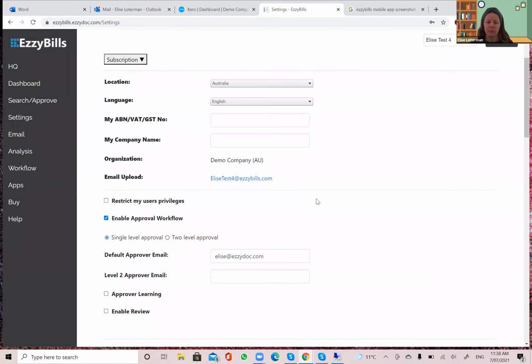And while I'm showing you that document extraction, I'm also going to show you the approval workflow. So one of the things that people really like about EzzyBills is that we do both document extraction and approval workflows. So a lot of the other players in the industry do one or the other, and we're able to integrate both of them into one really simple workflow. So if you want to put the approval workflow on, so this would be a use case where you've got, let's say, a manager, finance manager, a line manager who needs to approve the invoice before it goes through to Xero.